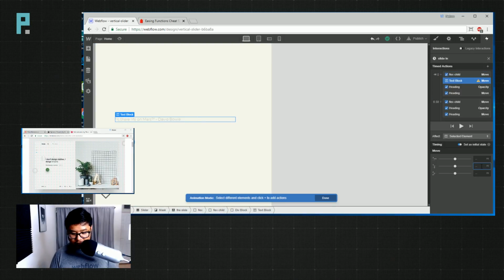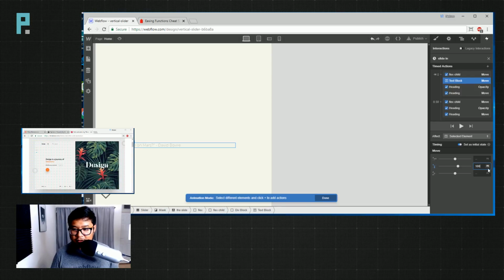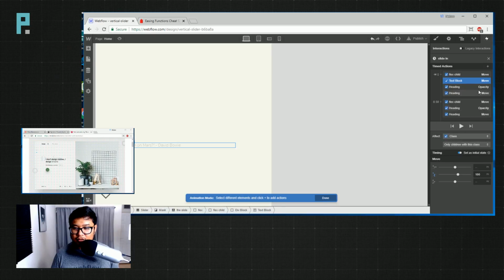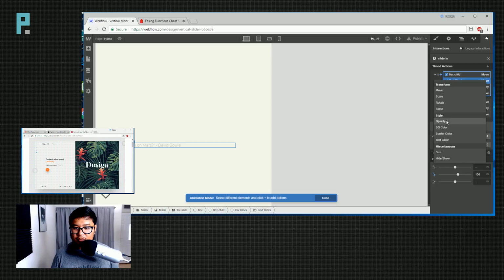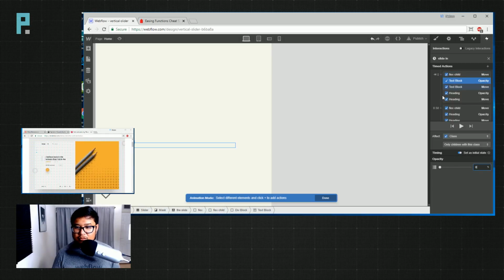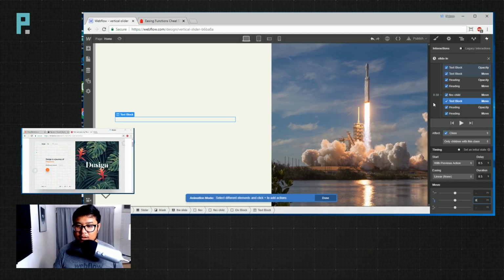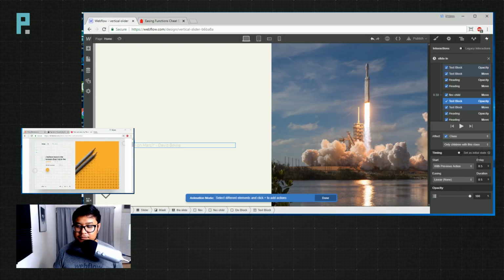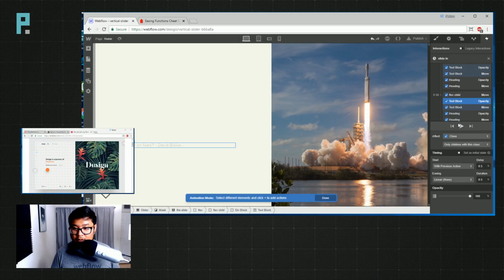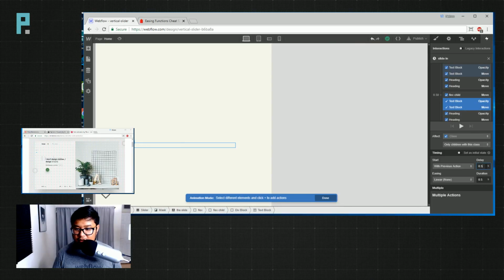Move 100. And this is going to be staggered load, so the delay is going to be different. Class children. Also opacity 0. Cool. And this is going to move to 0. Opacity is going to be 100. Sweetness. And then, let's see here. We gotta play around with the delay. So we're going to set the delay to like 0.85.